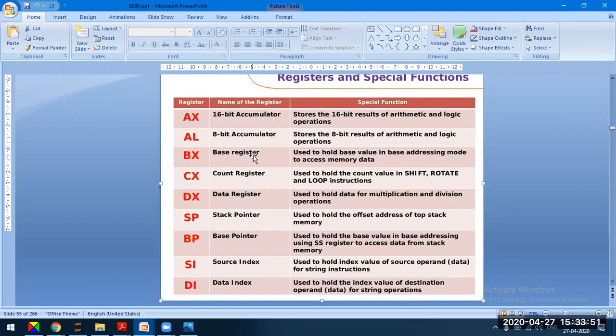Next we have BX, base register, used to hold the base value in base addressing mode to access the memory data. That is, to access the data stored in the memory in base addressing mode, this register is used. What is base addressing mode? We'll discuss later when we take up the addressing modes.